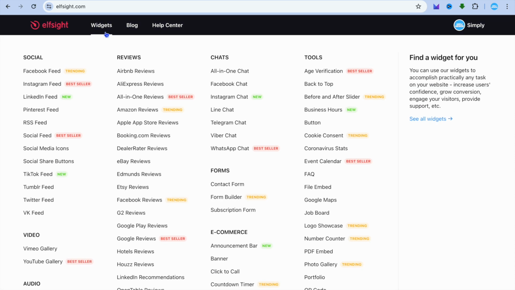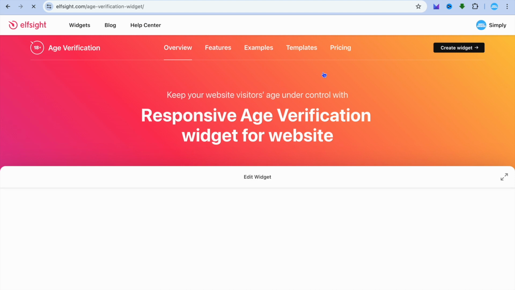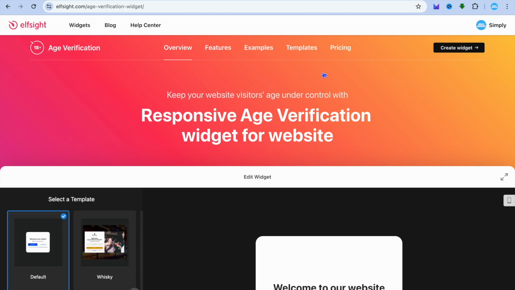All you'll need to do is hover over widgets in the top left hand corner. Then from there, below tools, you're going to see the option age verification. You're going to tap on that. After you have done that, you'll be redirected to this page.